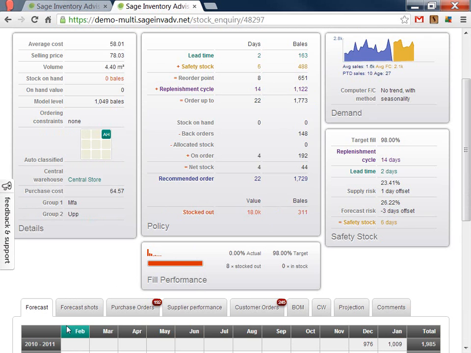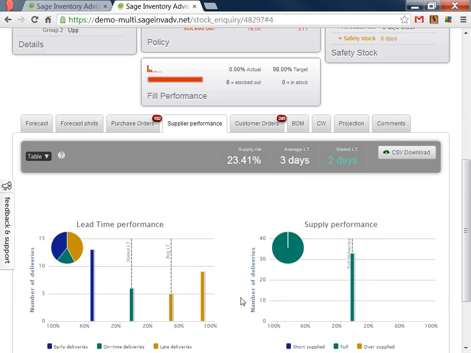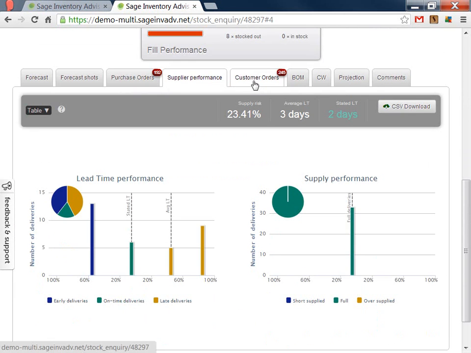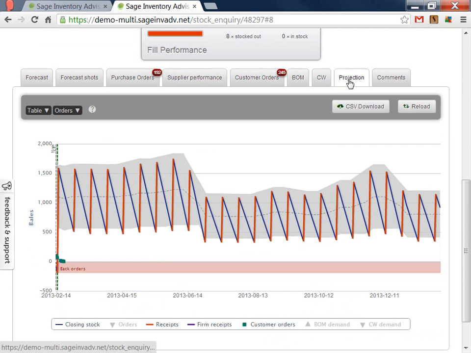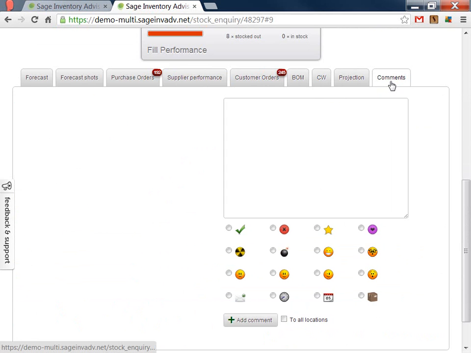Looking across the bottom here, some of the other tabs are details about the purchase orders, details about historical forecasts to measure the forecast risk, supplier performance metrics that show us a bit more detail about how the supplier deliveries have been taking place, details about any sales orders or custom orders going forward, a bill of material or central warehouse structures that are in place if that is relevant, and a projection view that gives us a view of what's going to happen to the stock day by day going forward into the future. There's also a comment section where we can add comments to an individual product across this one location or multiple locations at a time.